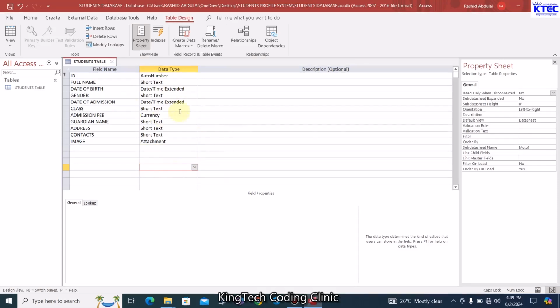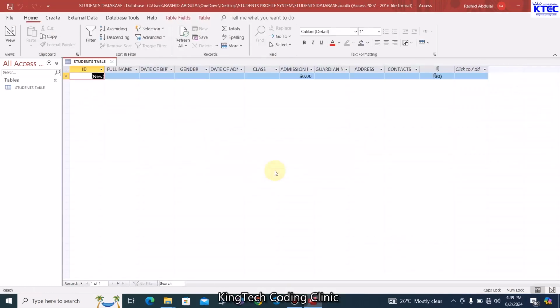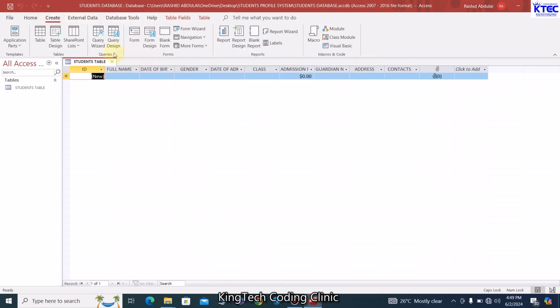So now we are going to build a query around this table. So to do that, let's first of all switch to datasheet view. Sorry, you would want to first of all save it. Yeah, we click on save. So there we go. We have this up and running. So we are going to build a query around this table. So to do that, we go to create, then we go to query design.